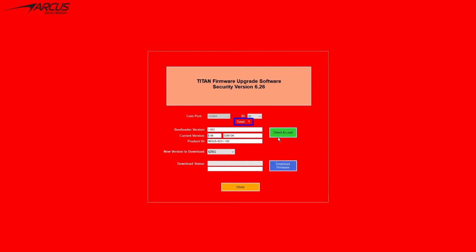Here you can see the total number of Titan units found on the network. Here you can confirm the bootloader version, firmware version, and the product ID of the first Titan product found on the network. From the drop-down list, you will see the new firmware versions to download.